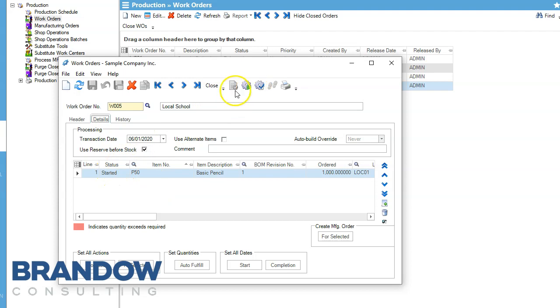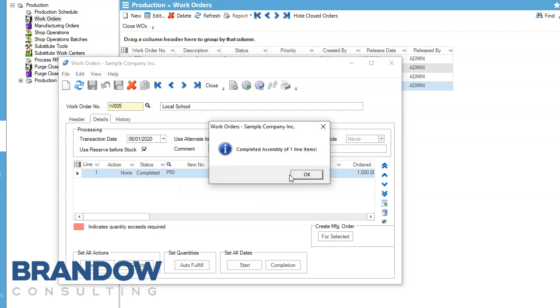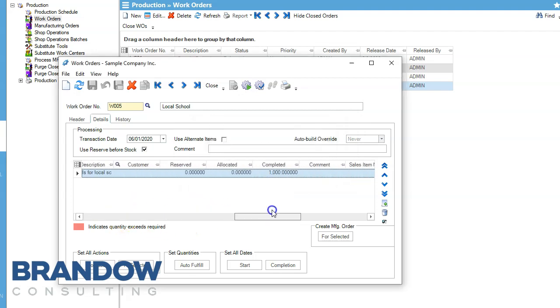And what's interesting is it doesn't show up here. We are missing our action column until you hit refresh. Then it shows up. We'll go to complete, and quantity to complete, auto fulfill, doesn't do anything. So we're going to put in 1,000. And now we're going to process that. Yes, okay. So now it should have moved everything over here to completed. Excellent.